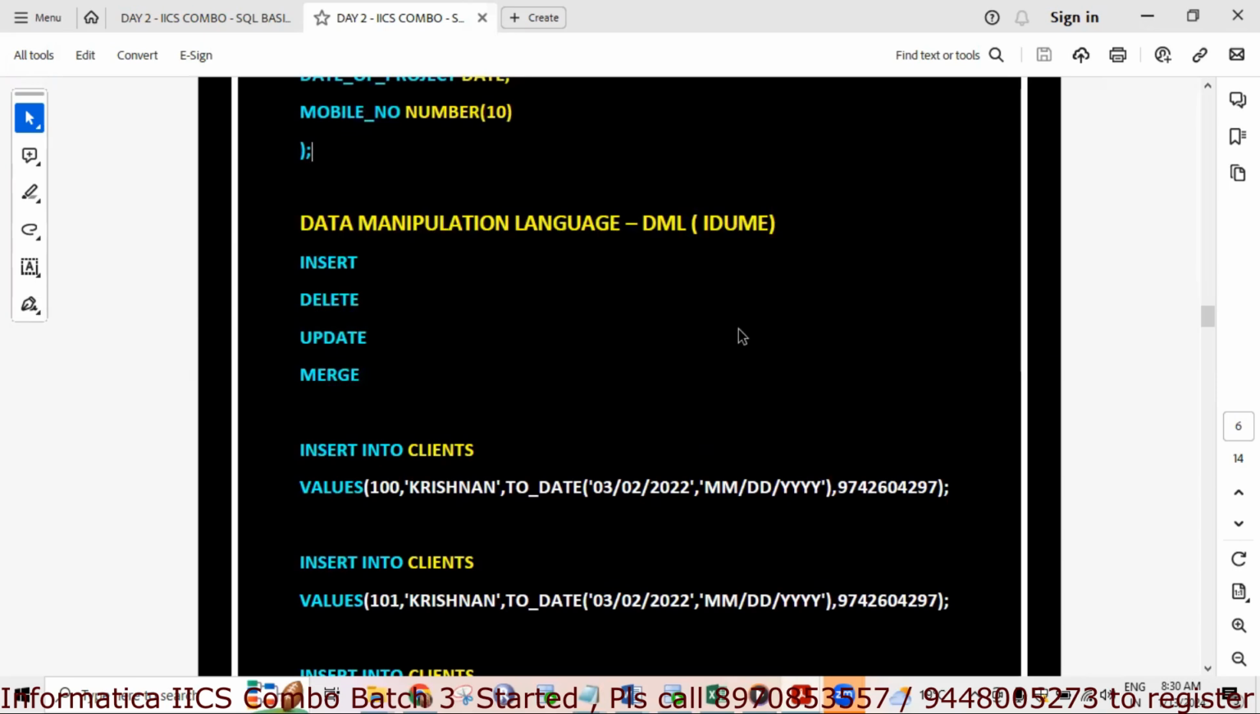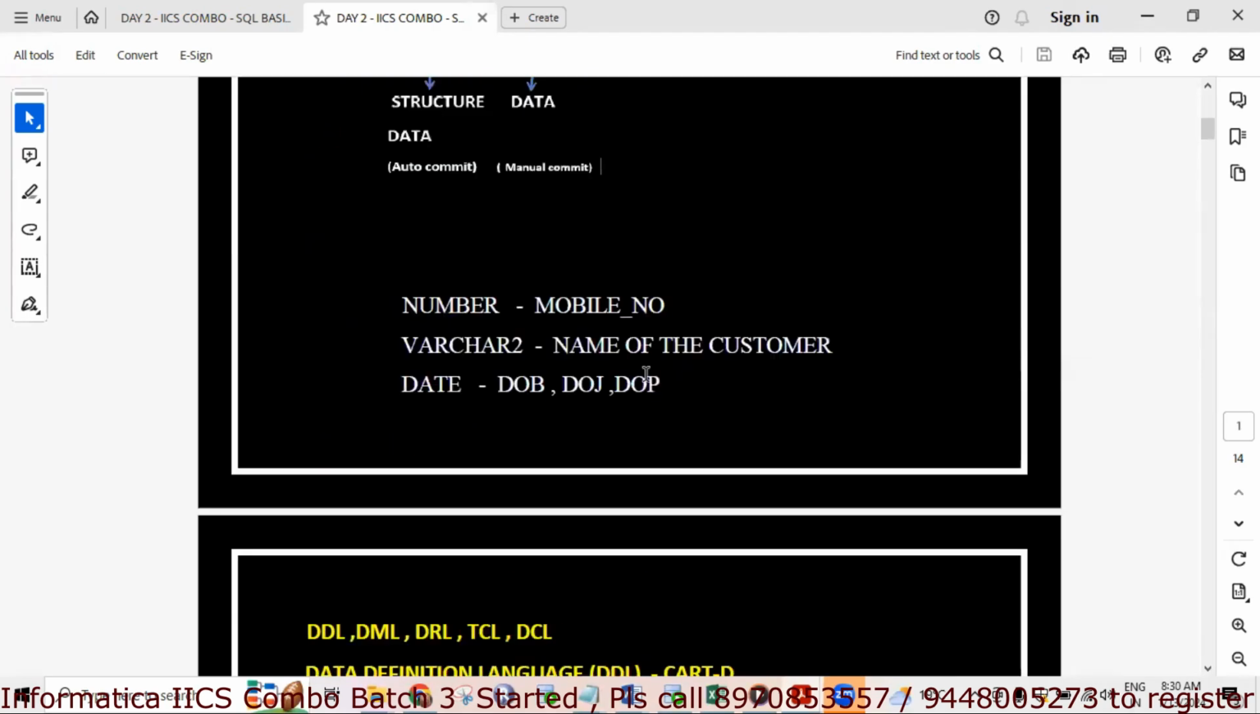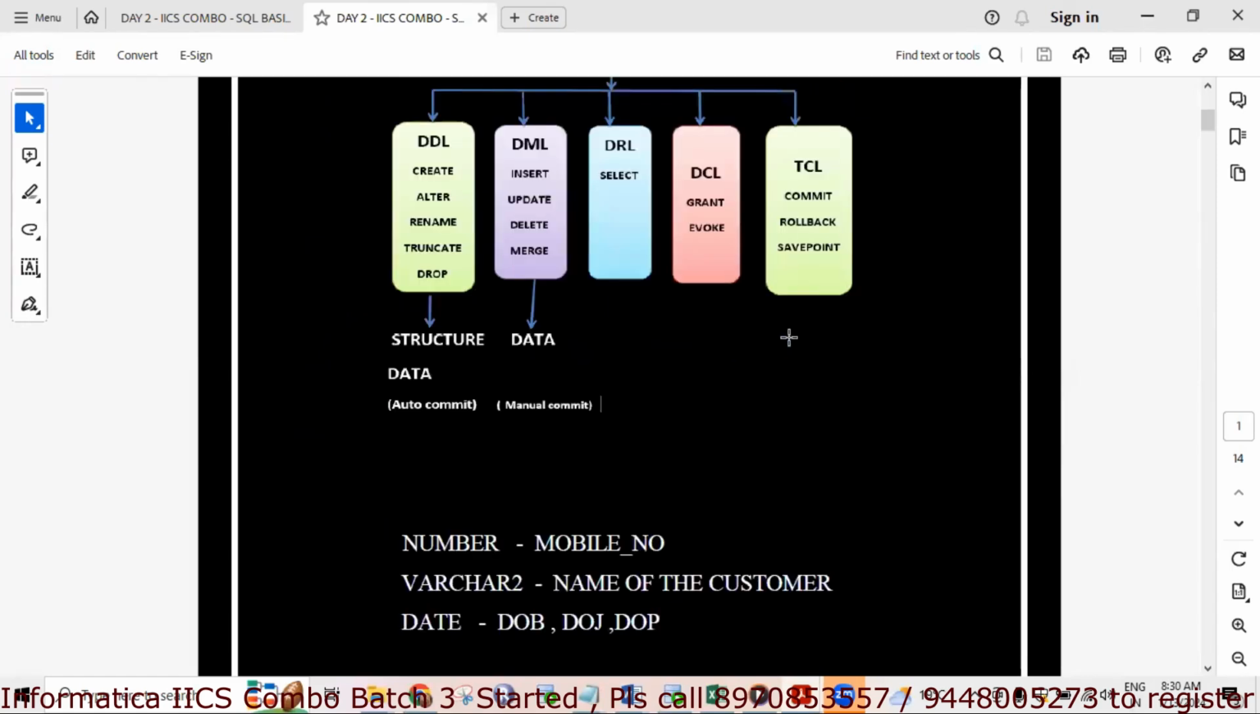Now we are coming to the DML functions. We have completed DDL. In DML, we have already completed insert. Insert into is the syntax. Now we have update, delete, and merge. We will practice merge in SCD. Here we also have select, the data retrieval language used to retrieve any particular data from a table.